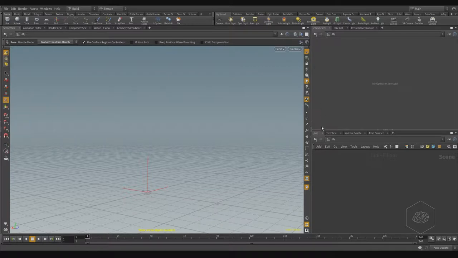Here I have the parameters. The parameters is the panel where you can find all parameters when you have the selected node in your network view. The network view is this. This is the network view where all the nodes are created inside your scene of Houdini. When you work, you work here and you see here the result.